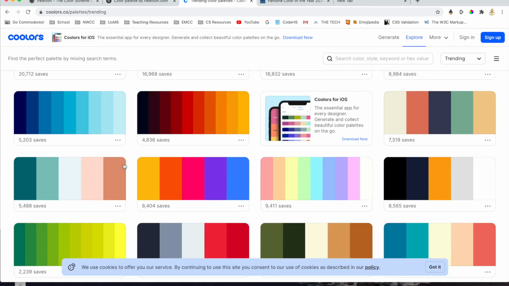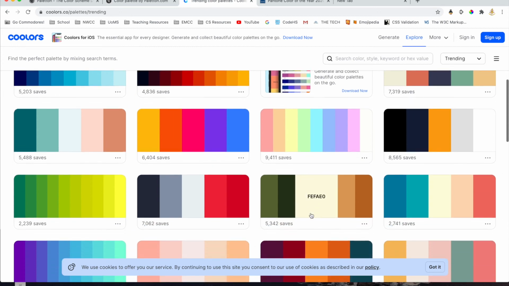But my favorite website is this one, coolers.co, and again, I'll include a link to this one as well. Not all of the color palettes on this website are appealing to the eye. For instance, this one with that bright pink, you would have to be very careful using that bright pink against that purple, because you see how it kind of hurts the eye a little bit. But there are lots of good color themes on here.